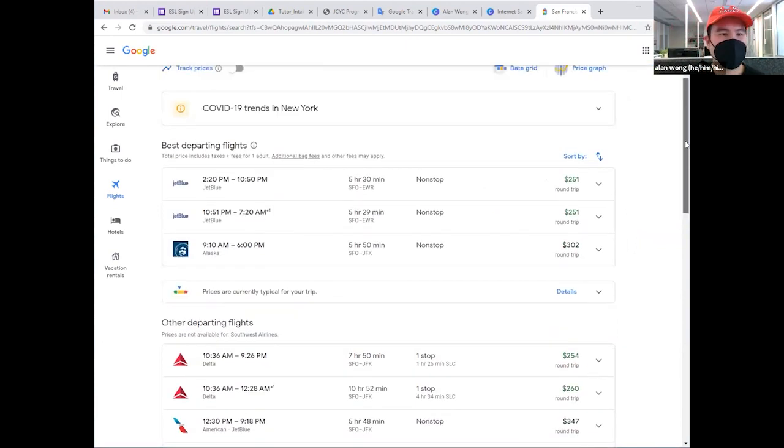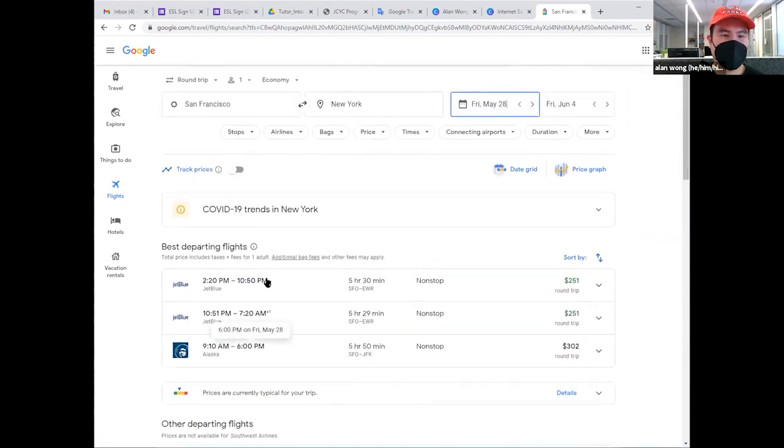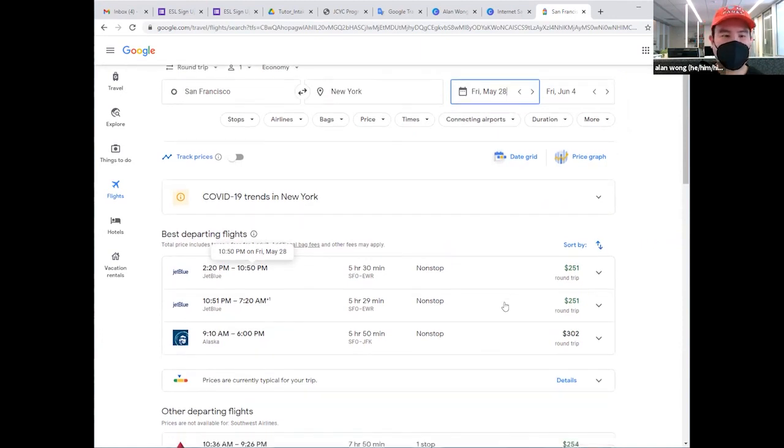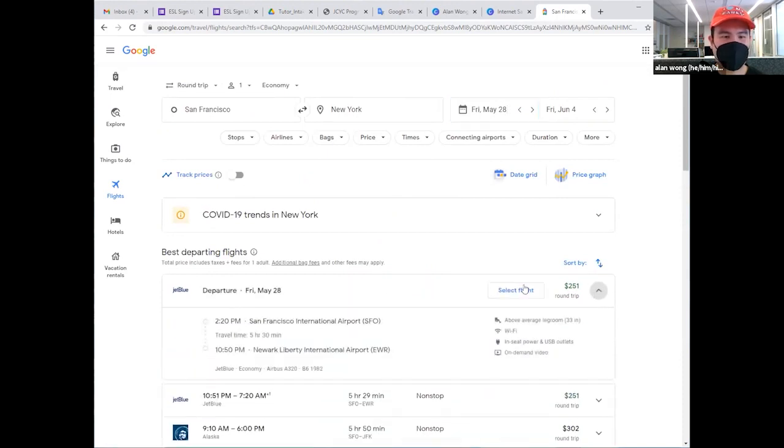So it's going to tell me here, and this will be your results for that. I'm not going to go into too many details about Google Flights and travel because we have other things I want to go over. But this is the flight, May 28th. If I click on select flight, I see that this leaves at 2:20 from San Francisco, and this is going to land in Newark Liberty at 10:50 p.m. I can click select flight.